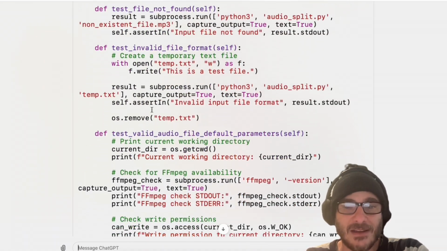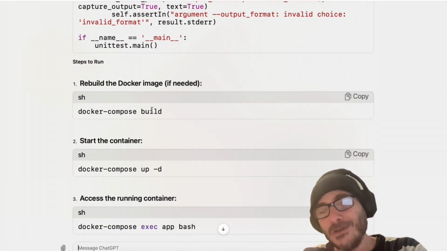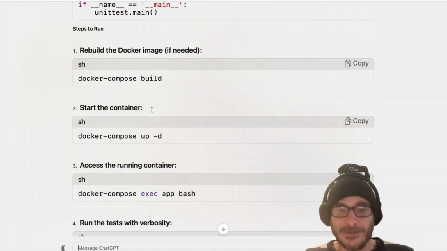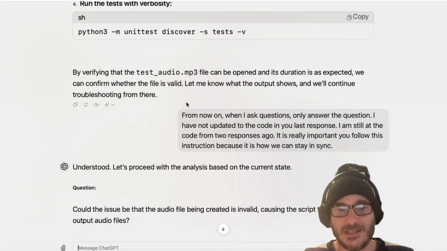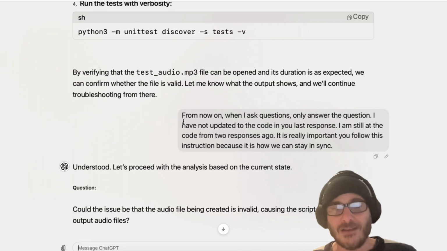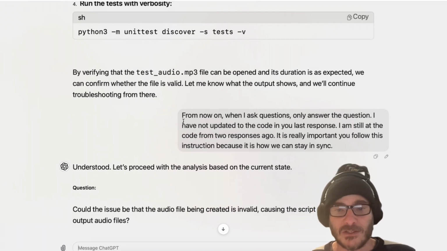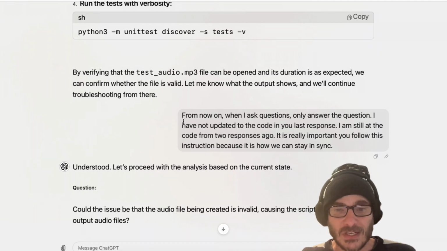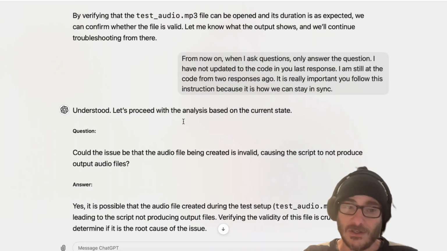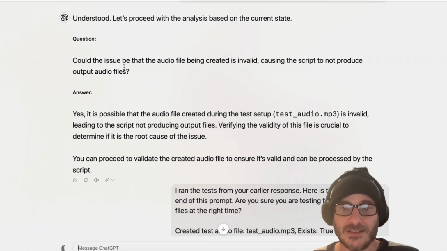So it's not yet thinking about it, but I'm also not communicating very well that, like, do you expect your input file to actually produce something? So here I am trying to focus it now because it's still writing code when I don't want it to, right? So I'm trying from now on, when I ask questions, only answer the question. I have not updated the code in your last response. I'm still at the code two responses ago. It's really important that you follow this instruction. It's how we stay in sync. So let's see if that works. So it's like, could there be an issue with the audio file that's being created, causing the script not to produce audio?